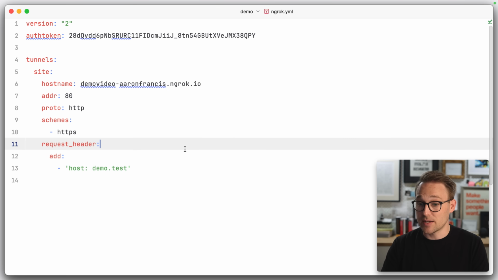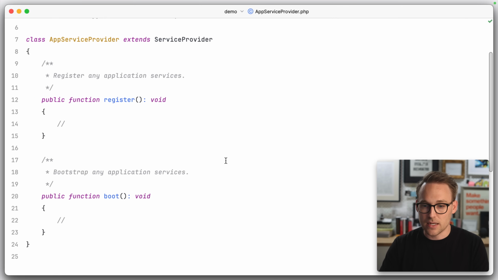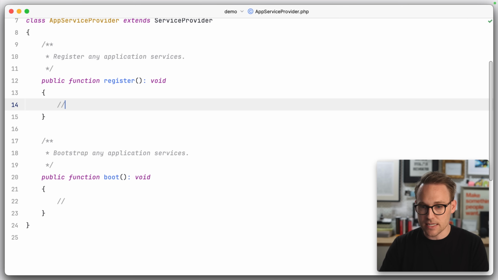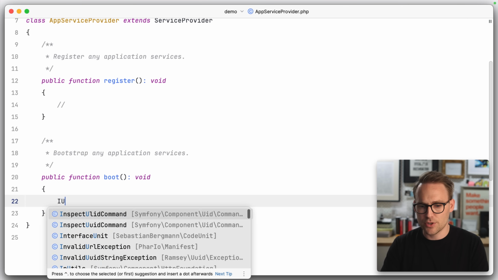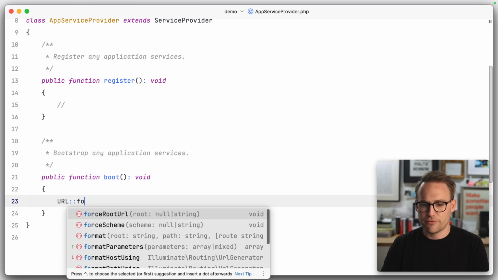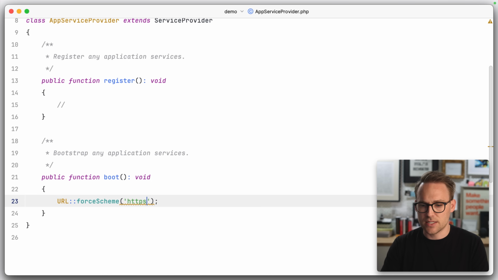We're going to solve this temporarily by coming into the app service provider, and temporarily we're just going to say, let's do URL force scheme HTTPS.